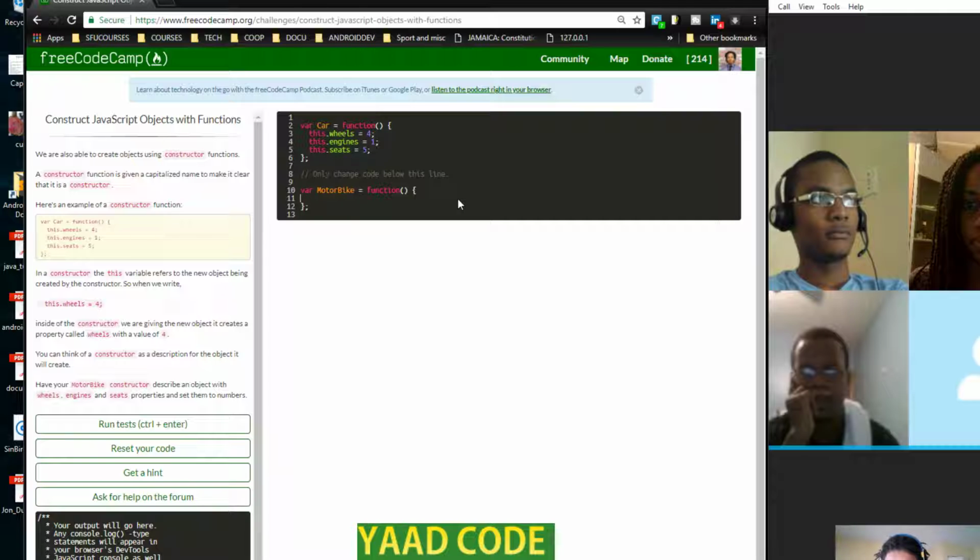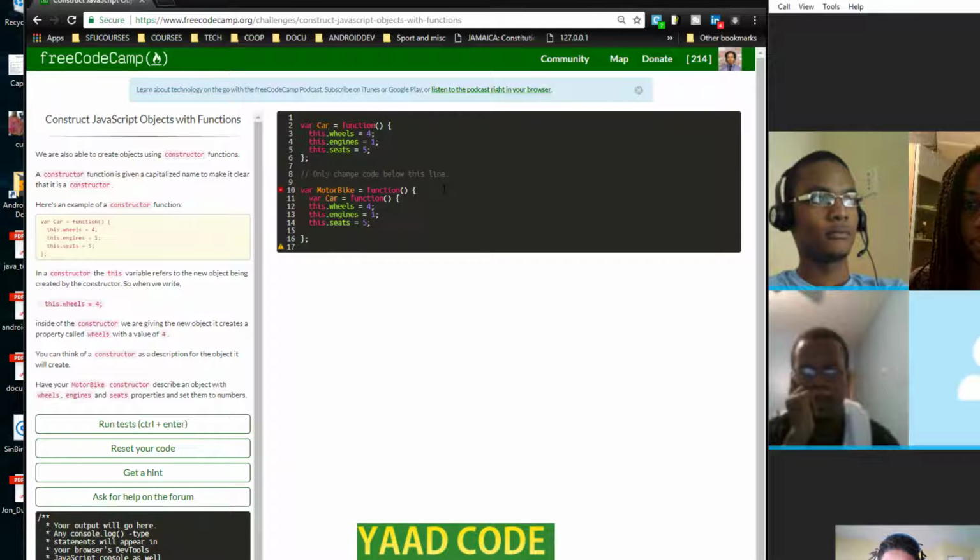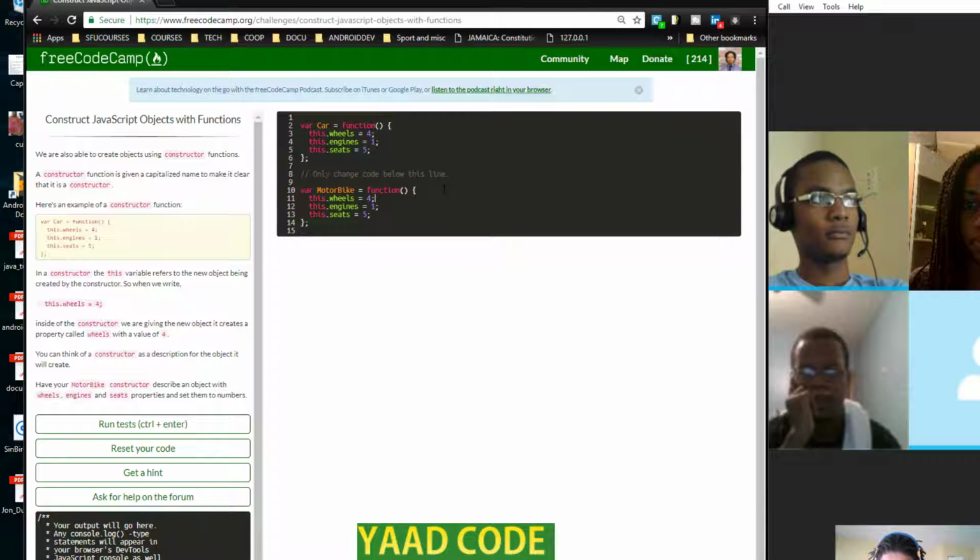So when we write this.wheels equals 4 inside of the constructor, we are giving the new object it creates a property called wheels with a value of 4. You can think of a constructor as a description for the object it will create. Now you're going to have your motorbike constructor describe an object with wheels, engines, and seats properties, and set them to numbers.